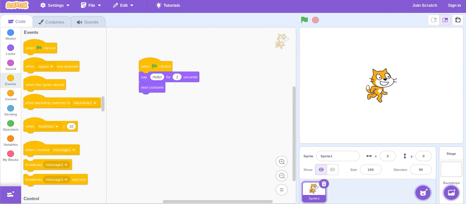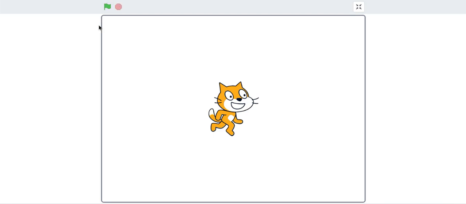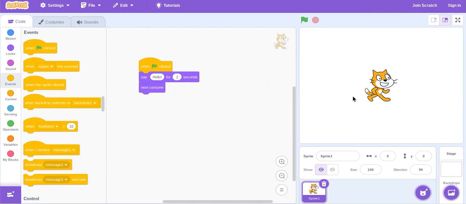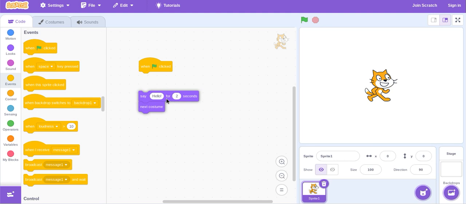So when you go full screen and press this green flag over the stage, it says hello, and then the code switches to the next costume. So it's much easier, and now we can edit in full screen too. It's very handy, this green flag click.